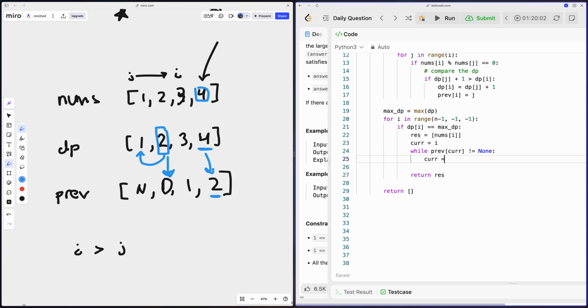Then we could set our cur to be prev at cur. So now our current is going to be 2. And then we could do res dot append nums at cur. Nums at 2 is just 3. So now we're adding 3 in there. And then it keeps looping, right?